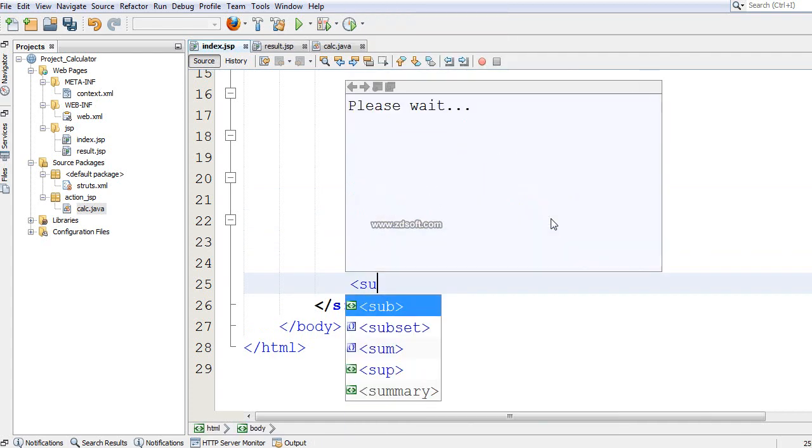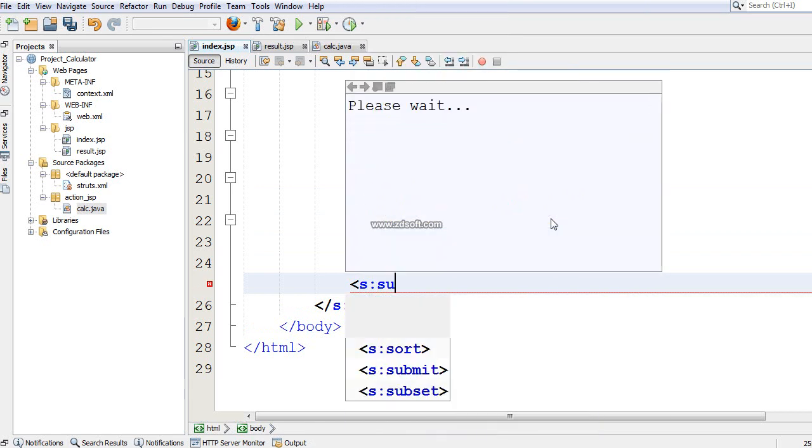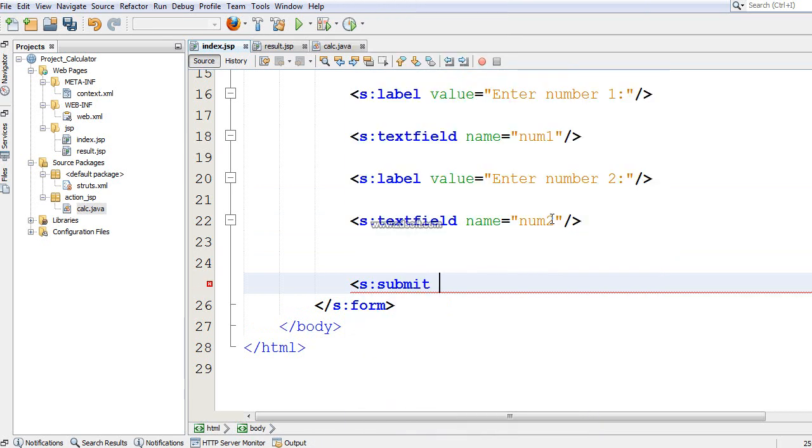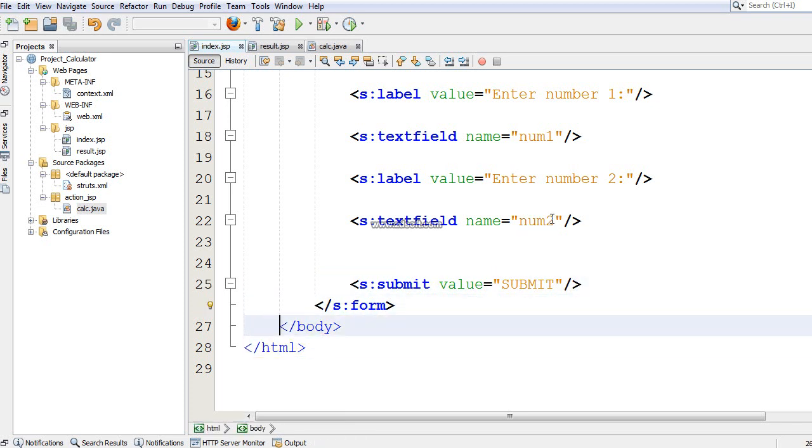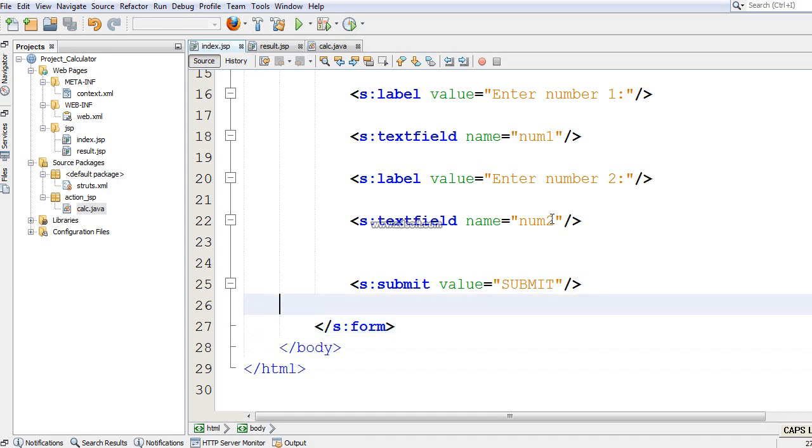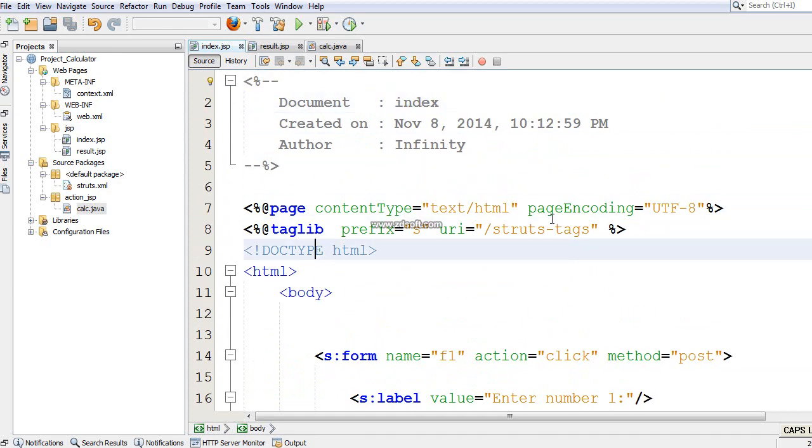And at last we need a submit button. So s colon submit will be the name of the button whose value is, say, click, or we can also put submit. It's not an issue. Their value is nothing but the label on that button, what it should be labeled as, right? So this is how we have already created the form.